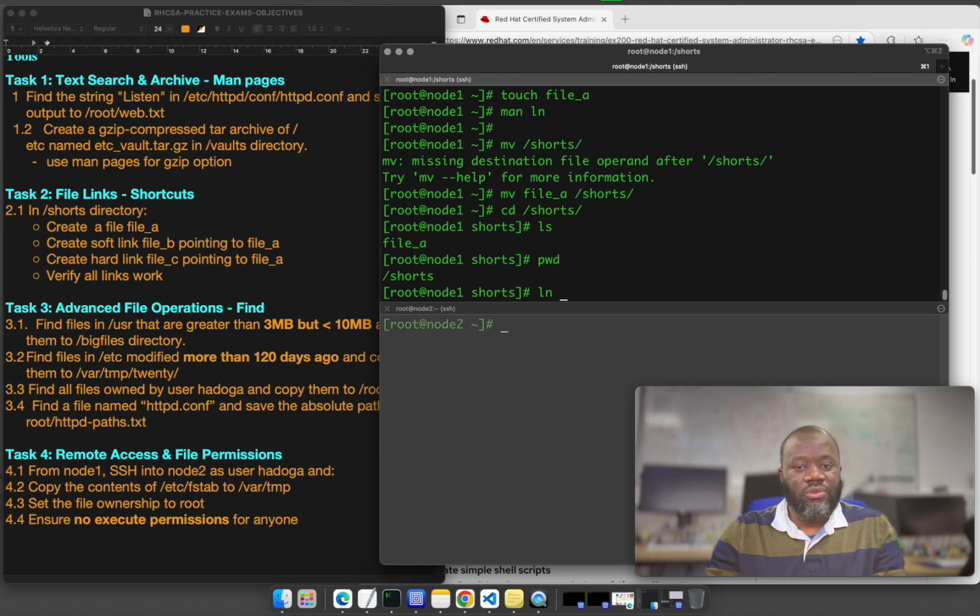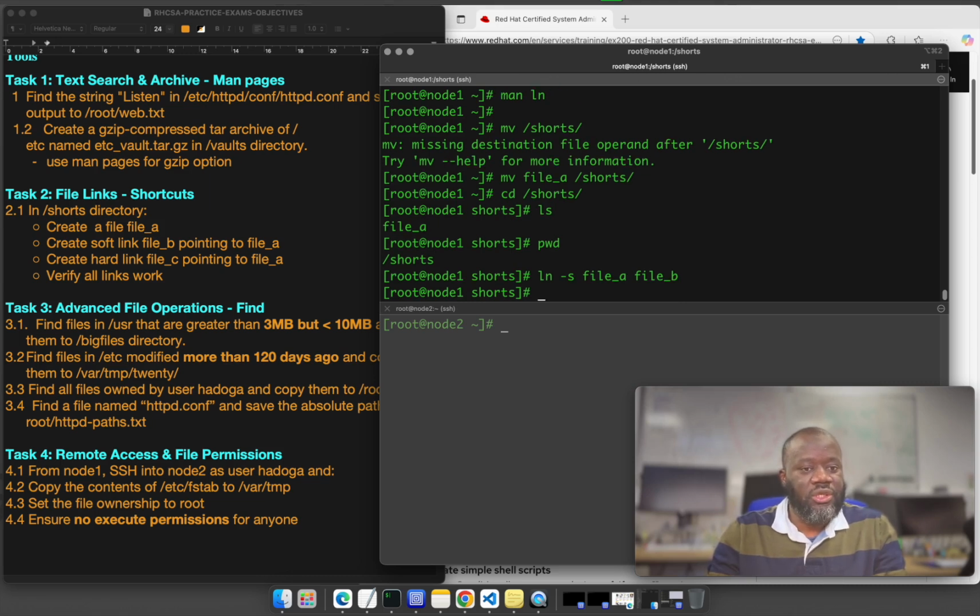Yes, now a link. I want to create a link. What's the target? It's file A, and then if it's a ln -s, a soft link, file A, and then the name of the link, the question is asking us, is file B. So file B is a shortcut to file A. So now we've created that.